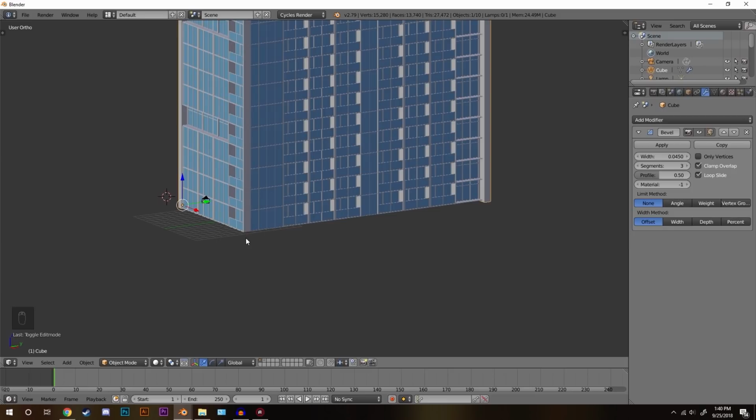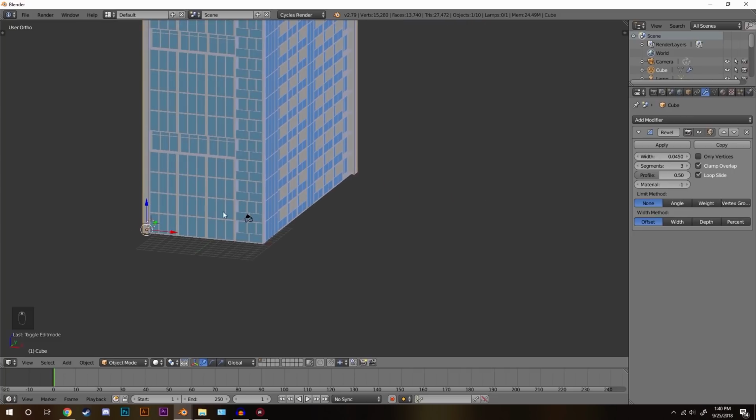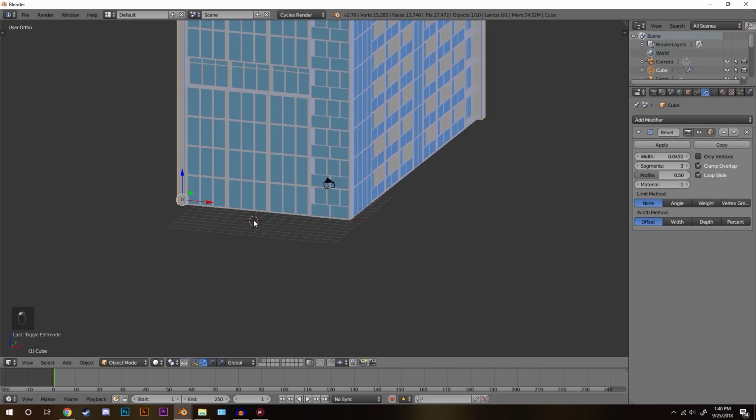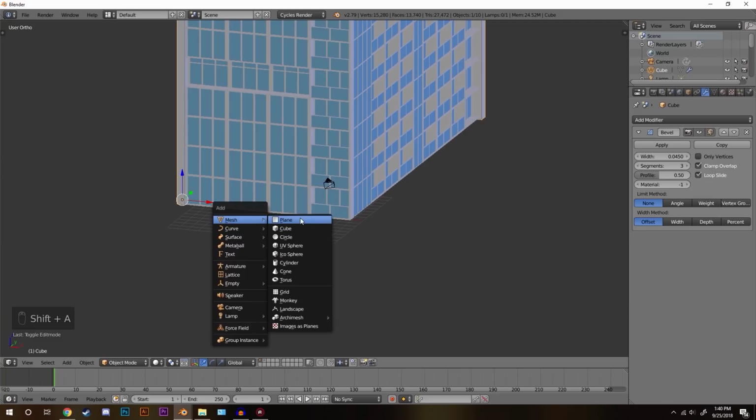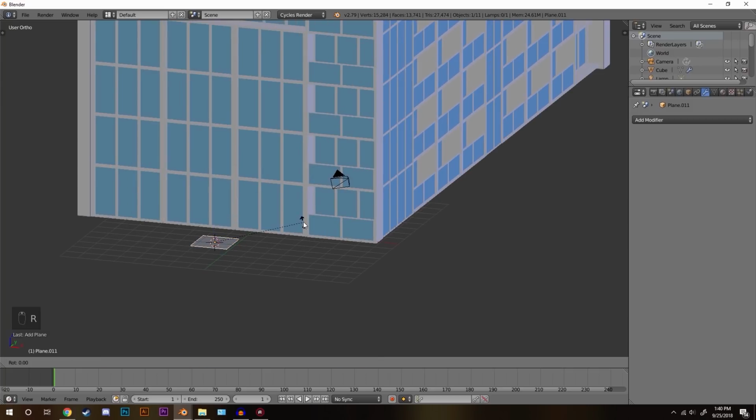All right, so now that we've done that, we can create the front right here. We can add some more windows, and then we'll add a big wall along this side. So first, let's do the windows. So I'm going to place my cursor right about here, Shift A, add in a mesh, and then plane. Press R, X, 90, and enter.